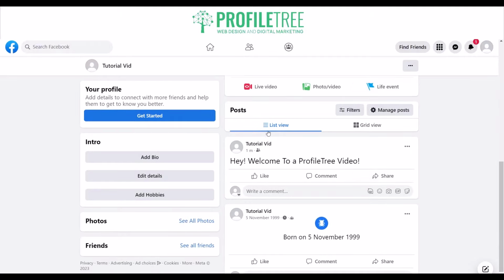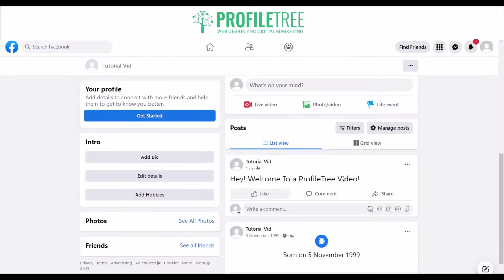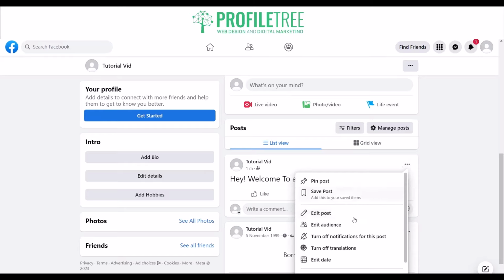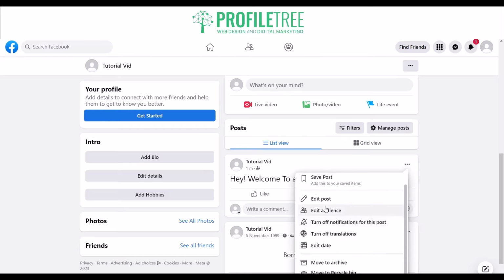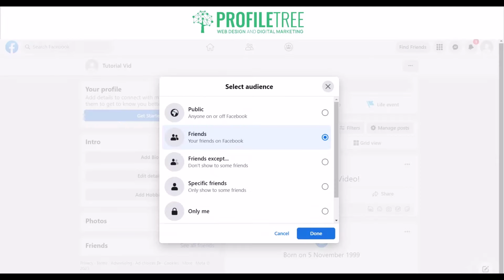So now once that's posted, you can see that this is the actual post now created. If you take a look at the three little dots on top, go ahead and click on that. Now you will not be able to see the comments yet, so what we want to do is go ahead and edit the audience and set it to public. Now it will only work for public and public only.